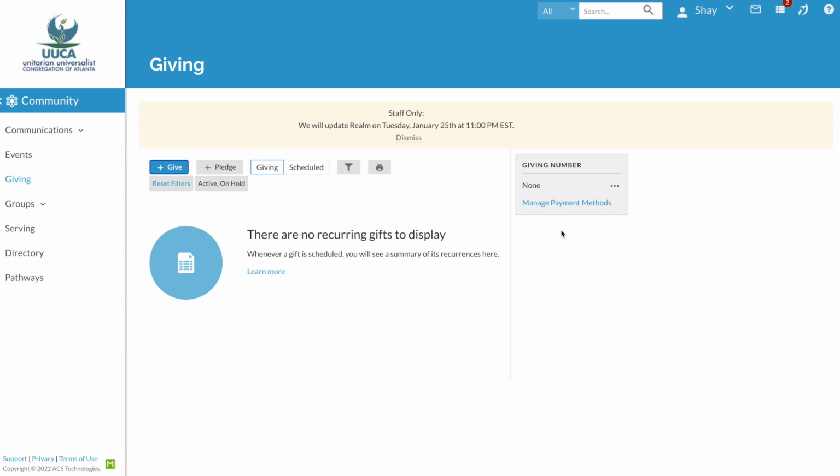You can also see your giving on this page, your history of gifts. And if you want to see any recurring donations, let's say you are someone who pledges in the stewardship drive, so you give $100 every month, you can click on the Scheduled tab right here to see any scheduled gifts and when they'll be taken out of your account.